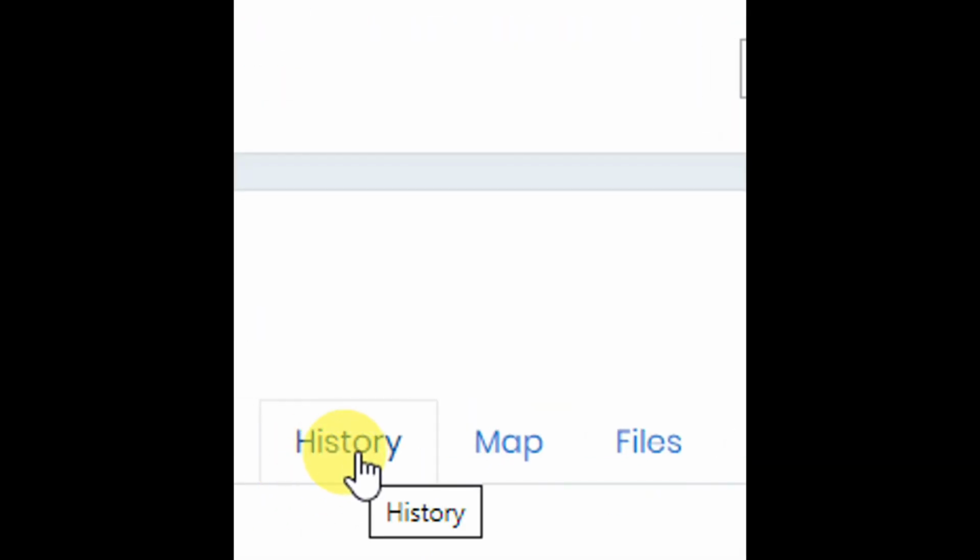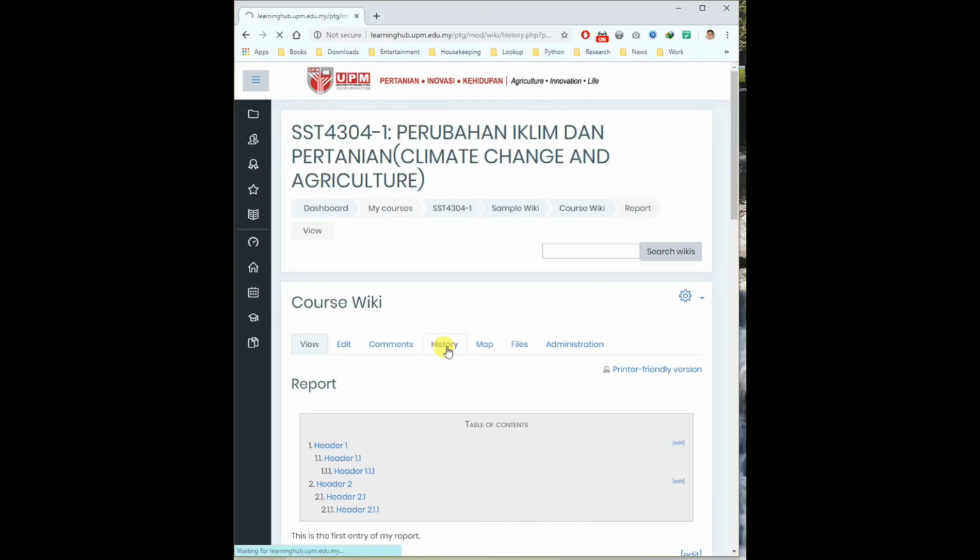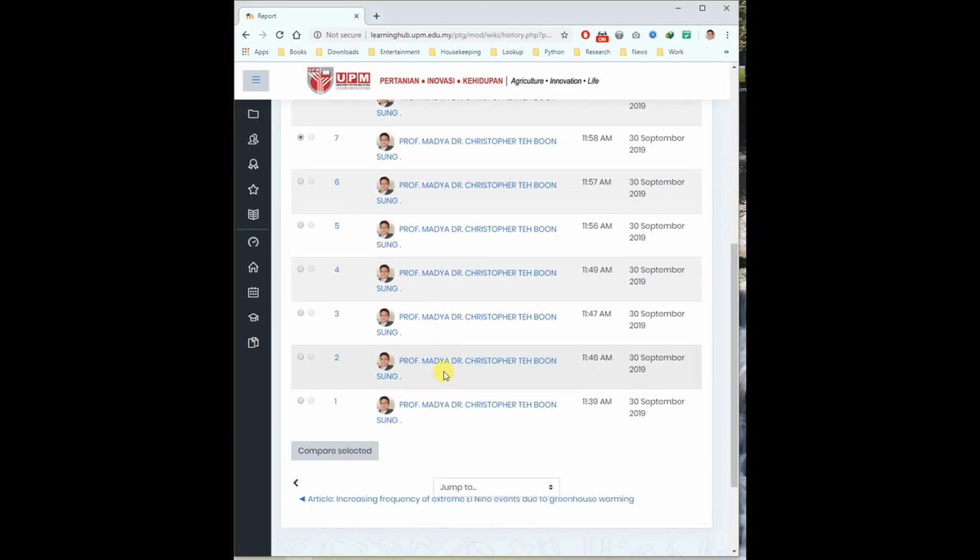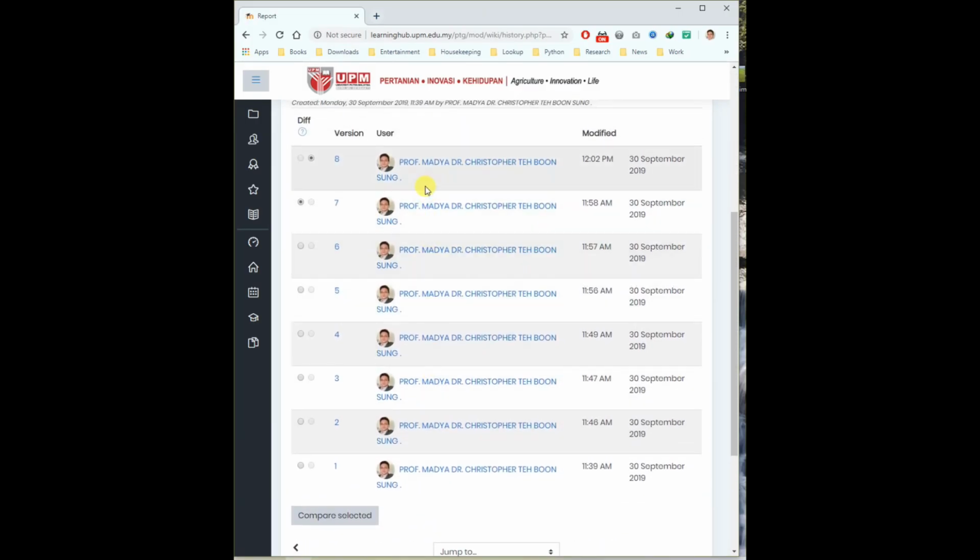This one. Click on that. This shows you a list of all the changes that have happened to the document. Because I'm the only user, you see only my name here. But when other users edit it, you will see their names as well, when they edited it, what time, and what were the changes. So far here, 8 versions.